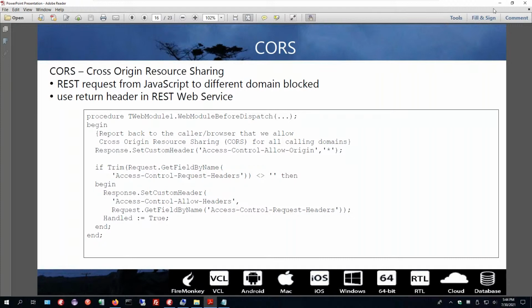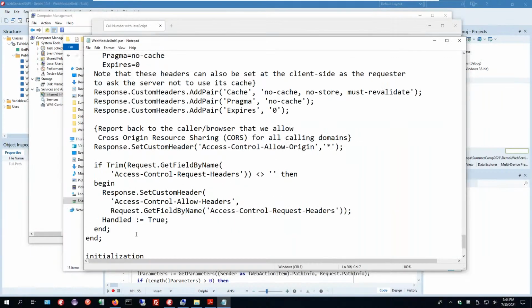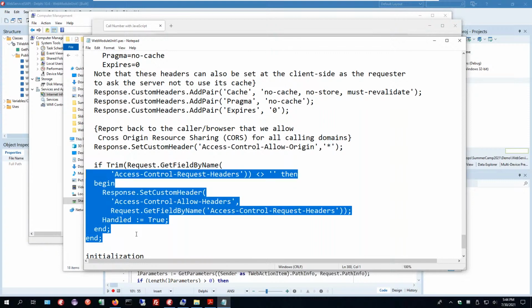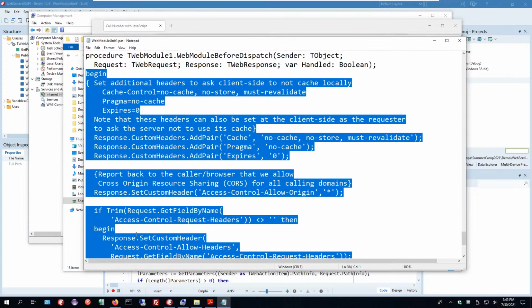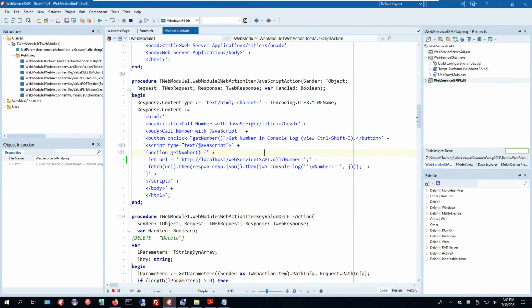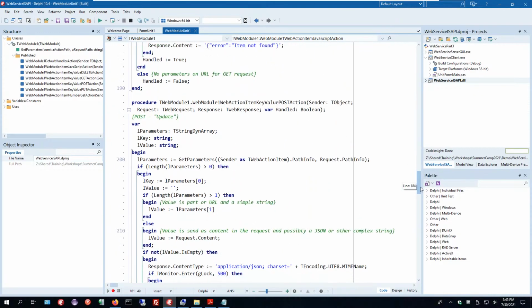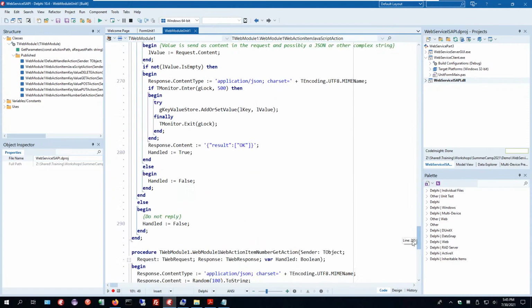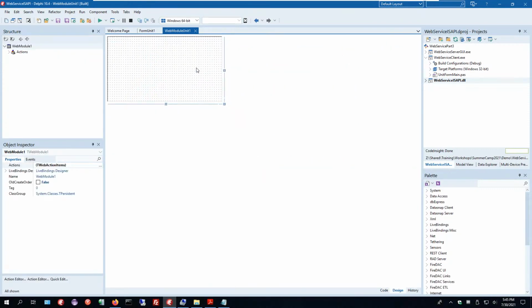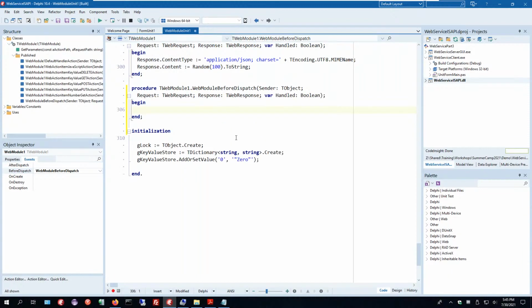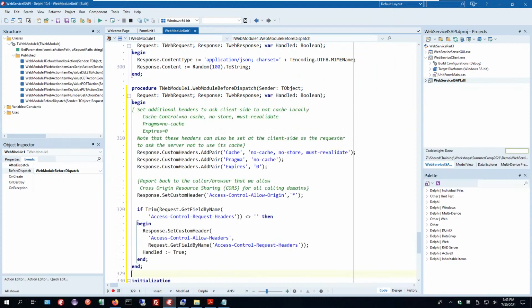Okay, so just add that code to our web service. Here we go. Copy it. Development is all about copying, and you feel free to copy that code from my code as well. That's what it's for. Okay, so there's a before dispatch that I need to add here. That's the event on the web module unit. So before our request that enters our web module is dispatched to the action handlers, I'm going to do some additional actions.